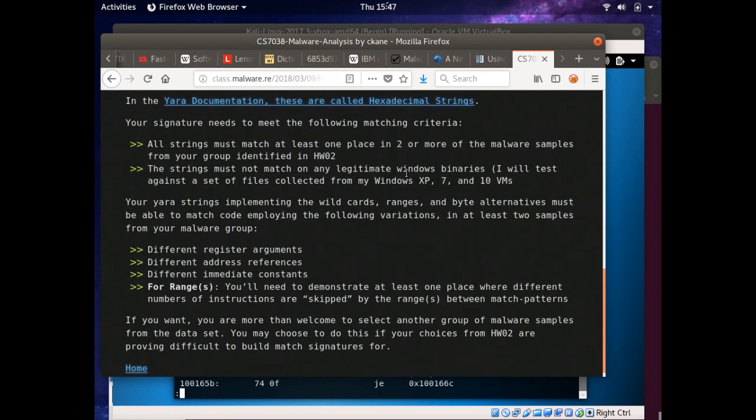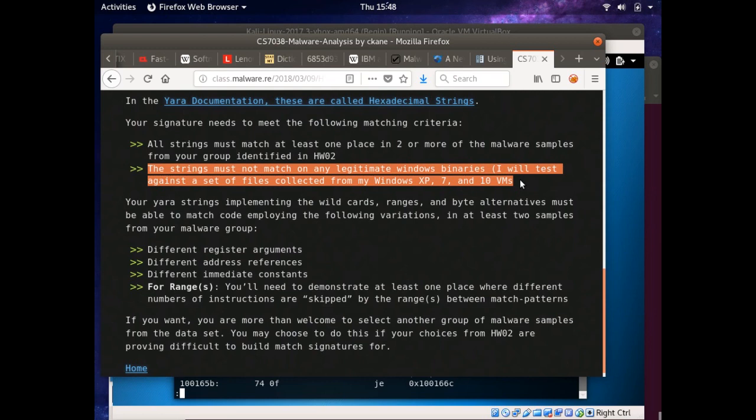It must not match on any legitimate Windows binaries. I have the Windows XP and 7 VMs, and then I also have the Windows 10 VM, all of which were pulled down from Microsoft's site. That's what I'm going to be using for my reference. I'm not going to throw in random stuff, like running it on my personal Windows installation that has a bunch of other junk in it, and then knock off points for matching on some random version of Firefox I have installed or anything like that.